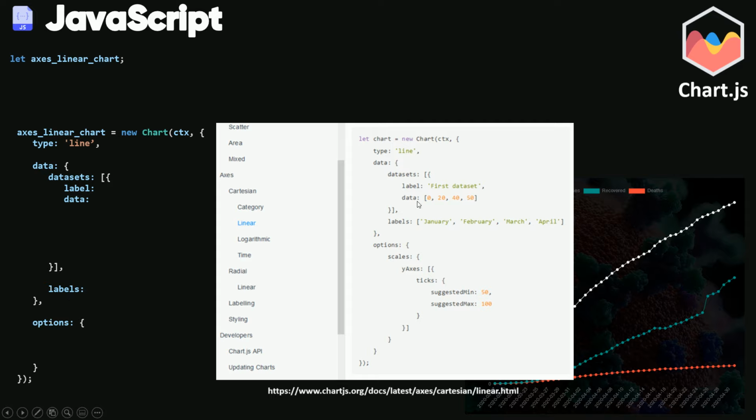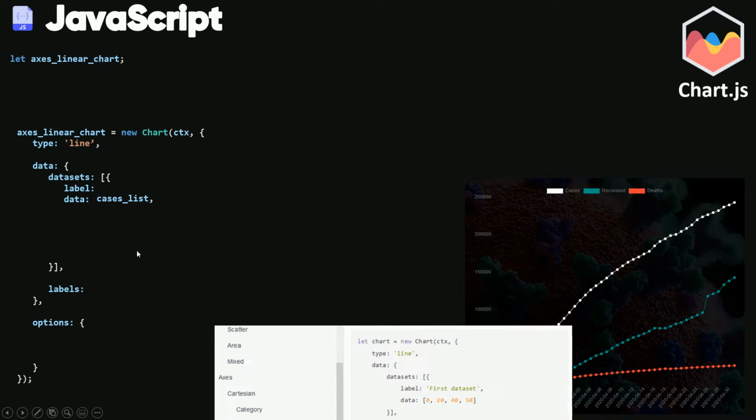Now you can see here that the data is an array, right? So that's why I told you before to save, for example, the total cases inside an array, the total recovered inside an array, and the total deaths inside an array. Each one of these has its own data inside its own separate array. So here, for example, for the cases, the data are saved inside the cases underscore list, right?